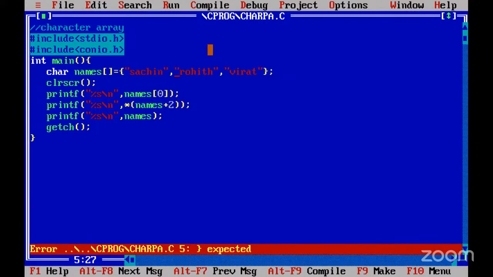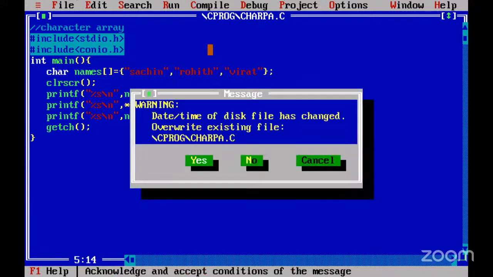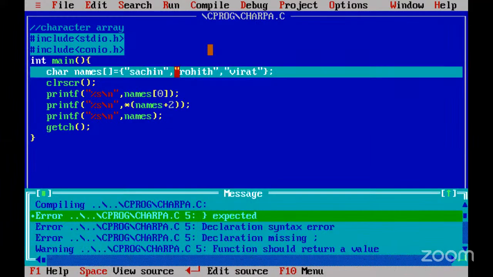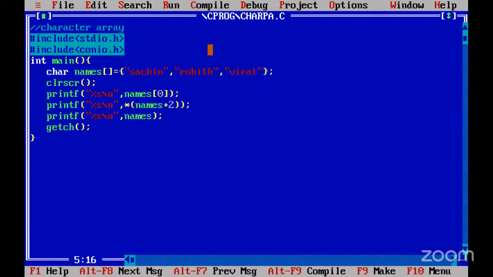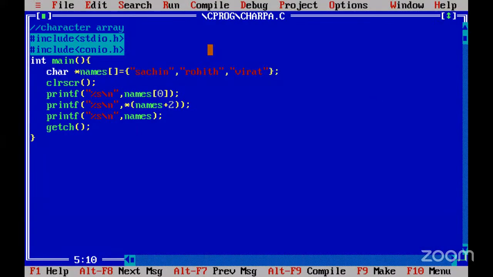So what is the problem? It is giving a lot of errors. The declaration itself is an array. This is nothing but a pointer to an array. It is not one character. This is the number of characters. So you cannot do this.